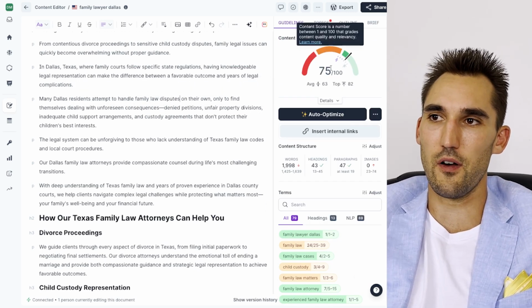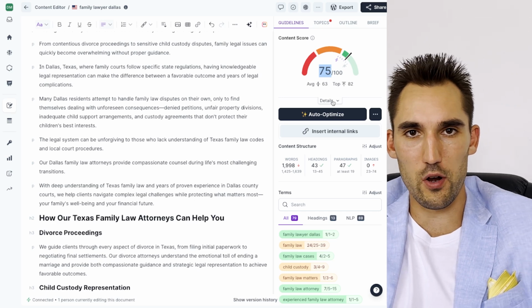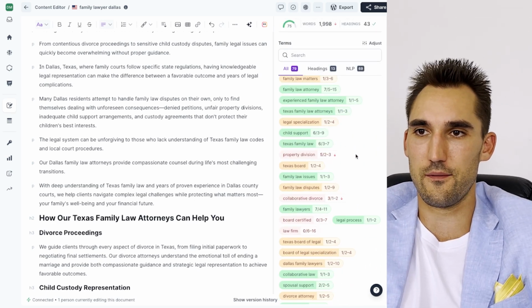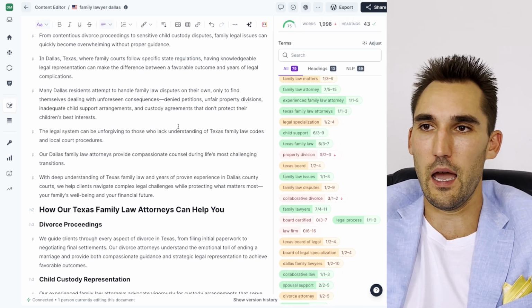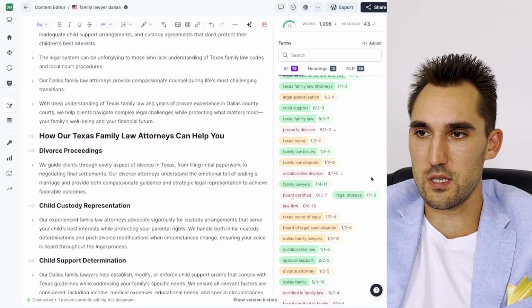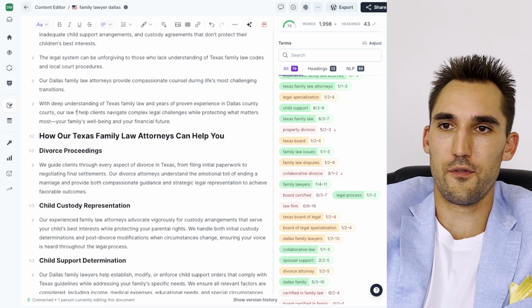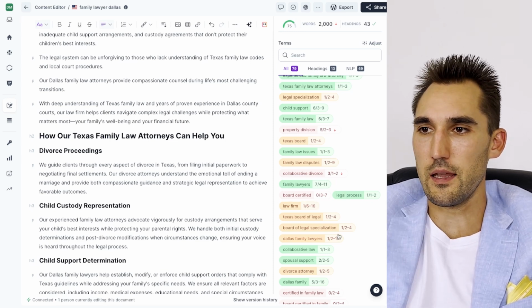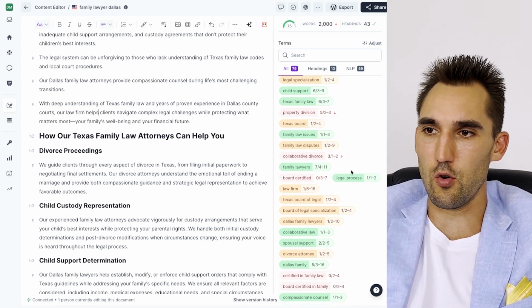So see, now we're at 75 already because Claude did the majority of the work. We just need to finish it off and make sure it's written how we want it, right? So we've got that one. We've got family law disputes in there. Maybe we can go our law firm helps, navigates. Now, not every single one of these is going to increase the score, but I'm just going to try and include them anyway.